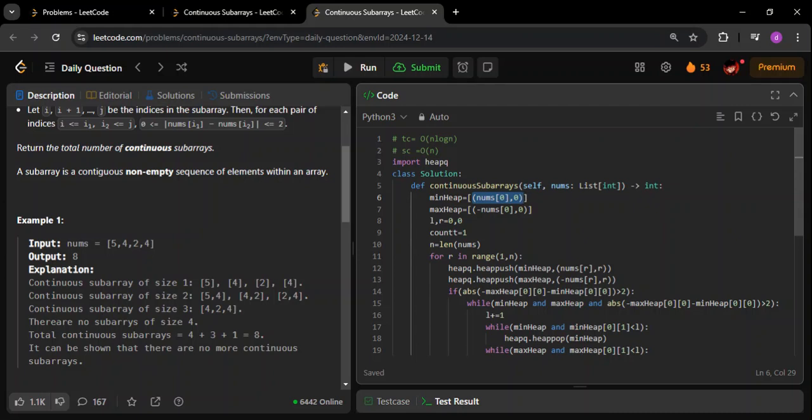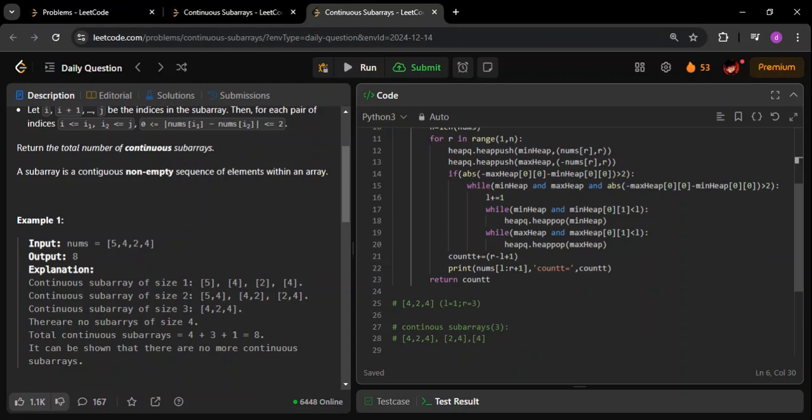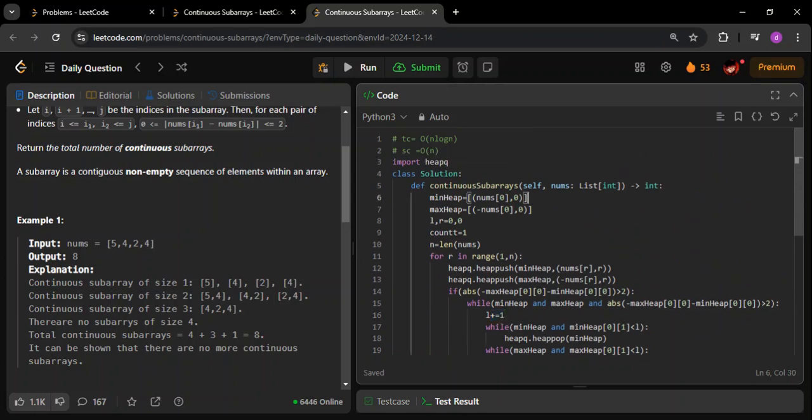Why do I need to insert the index? Because when I am tracking my window, that is when I'm contracting my window, I will have to remove all the elements which are not in the window. As simple as that. For that reason, I need the index. When I do l plus 1, I need to remove all the elements from the heap which are no more in my window. For that reason, we need the index also.